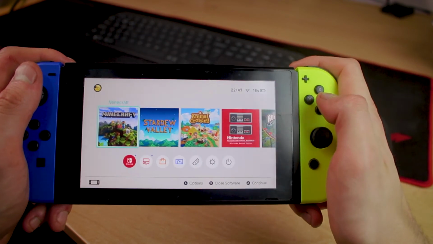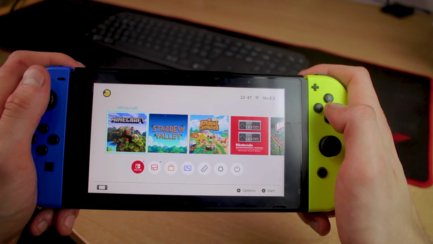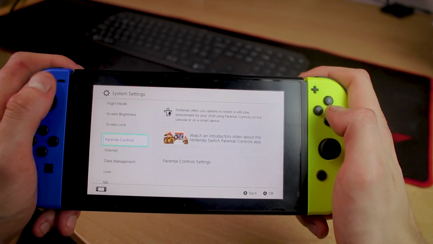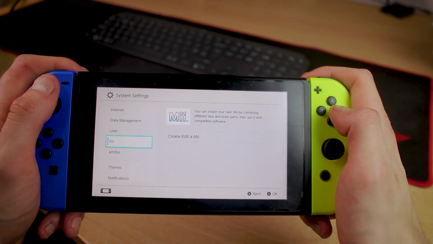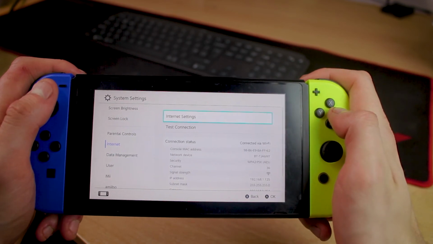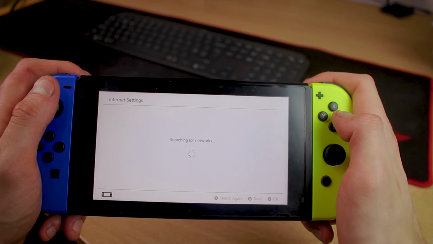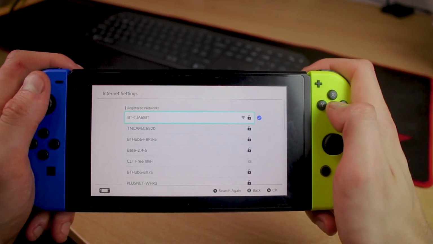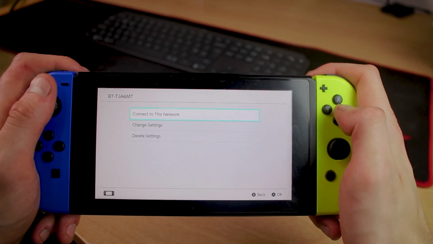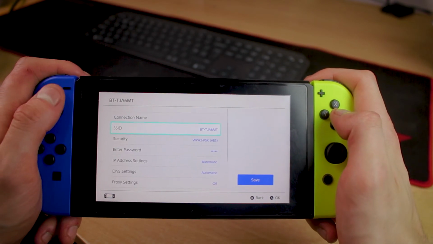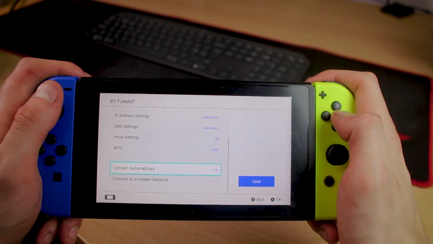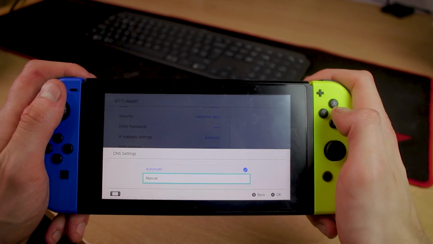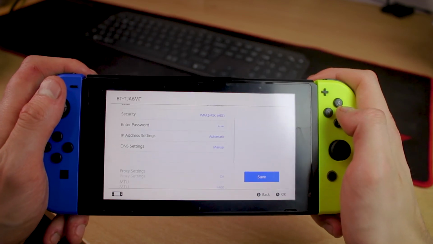close the software down, and then go to settings. In settings, we're going to need to go to internet settings, wait for it to search for networks, which takes a little while. Click on the network that you're connected to, change settings, and then go down to DNS settings and change that from automatic to manual.